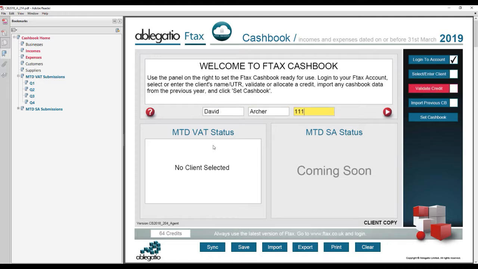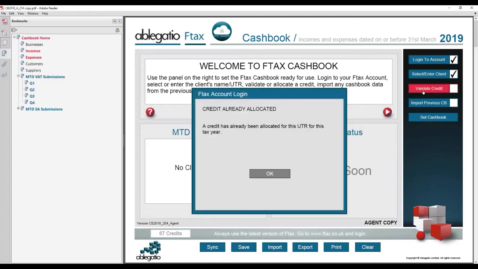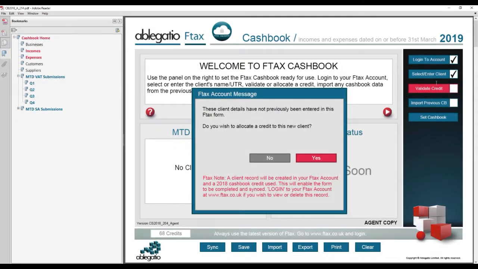Then click Validate Credit to allow a credit to the tax filer's UTR for that year. If a credit has already been allocated, a pop-up will confirm this. If the client has not yet been entered into your FTax account or has not yet been credited for that year, then you will be prompted to agree to allocate a credit.